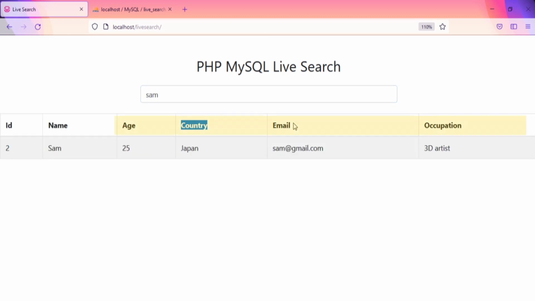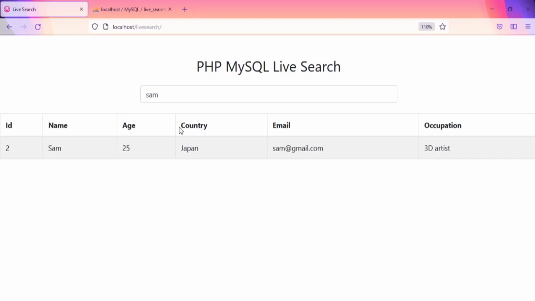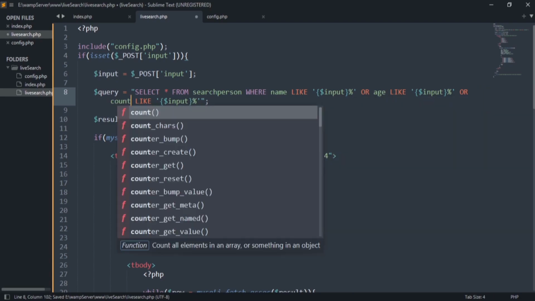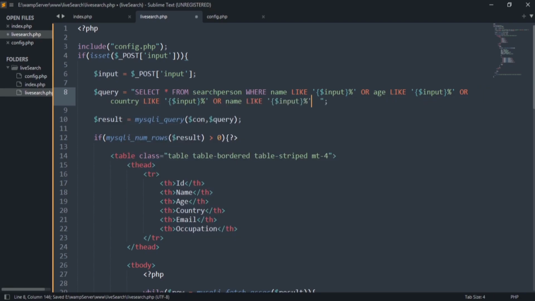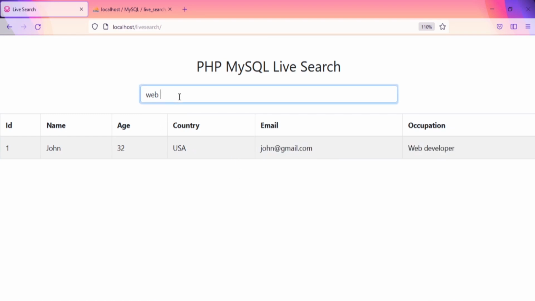To make your search according to these other columns, we have to add like operator to all the remaining columns using or operator, so that query works for all other columns. Now let's check it. See, our code is working successfully.